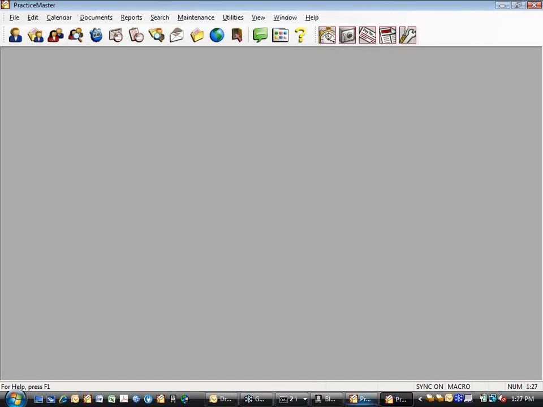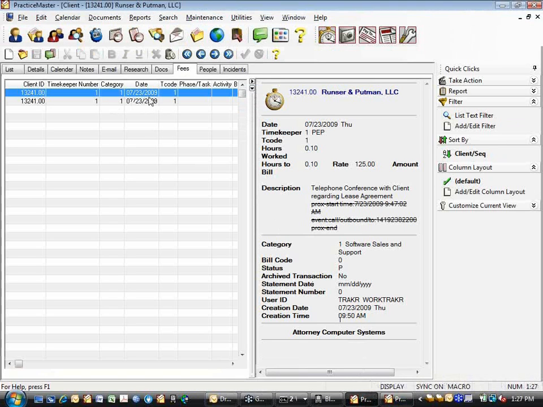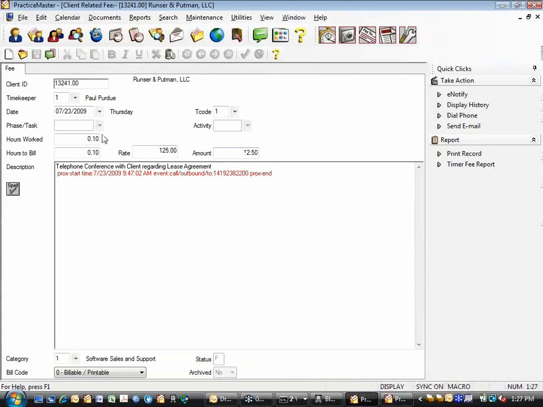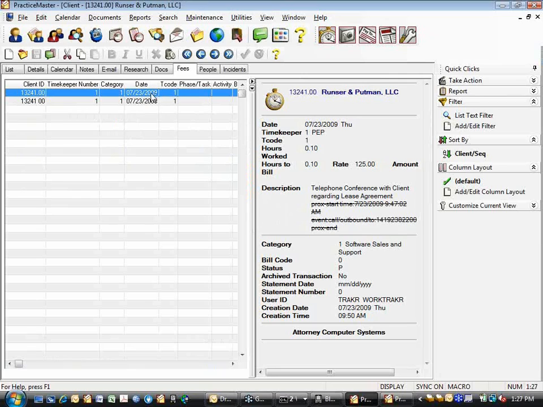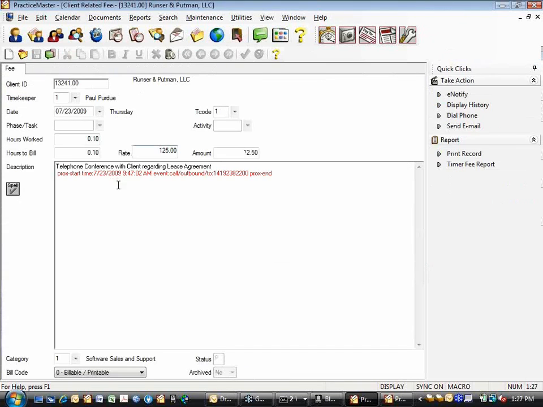Now I've got a different copy of PracticeMaster loaded up here, and I'm not actually going to show you it coming in because there's nothing to it, it just happens, but here's an example of what that would look like. Not many of you know, some of you know, some of you don't. You can actually see fees from Tabs in PracticeMaster. So although I'm in PracticeMaster, this is a fee entry that's going into Tabs.